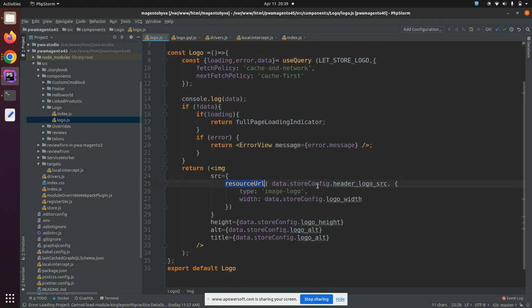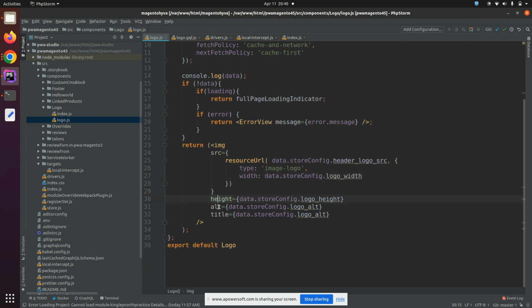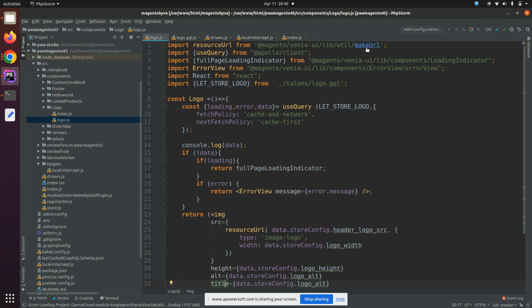From the resource URL, I'm giving data.storeConfig. In my console log, it is getting it from the store config: storeConfig and logo, and we are giving it type, width, height, alt, and title. If you go to make URL, this takes place in the make URL. Go to node modules and make URL.